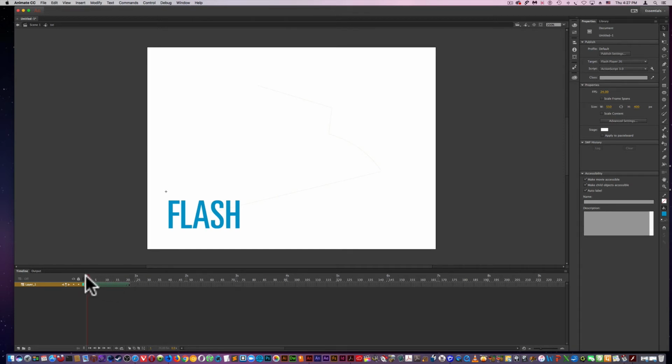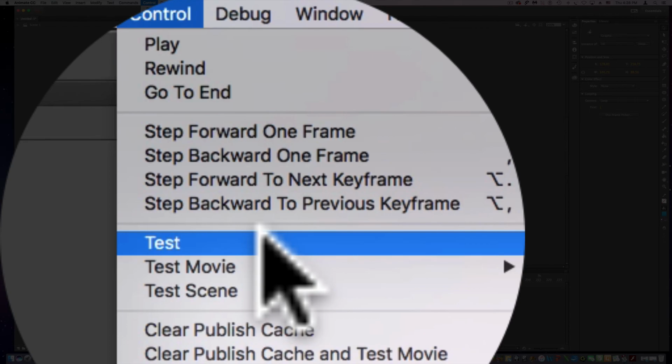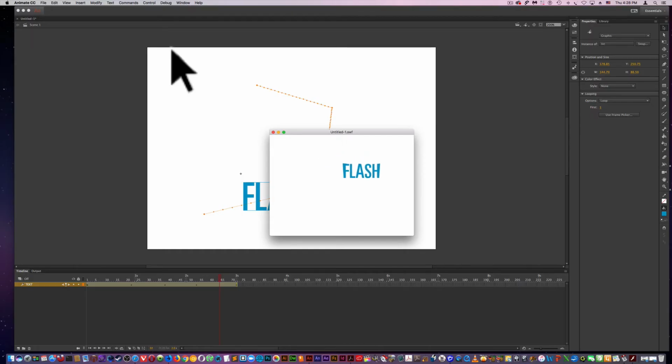But right here, it seems to be working. So I'm going to go back to scene 1, and I'm going to test movie. So you could see probably how you could use that in some ways to your advantage. That's really not a huge manipulation of text.